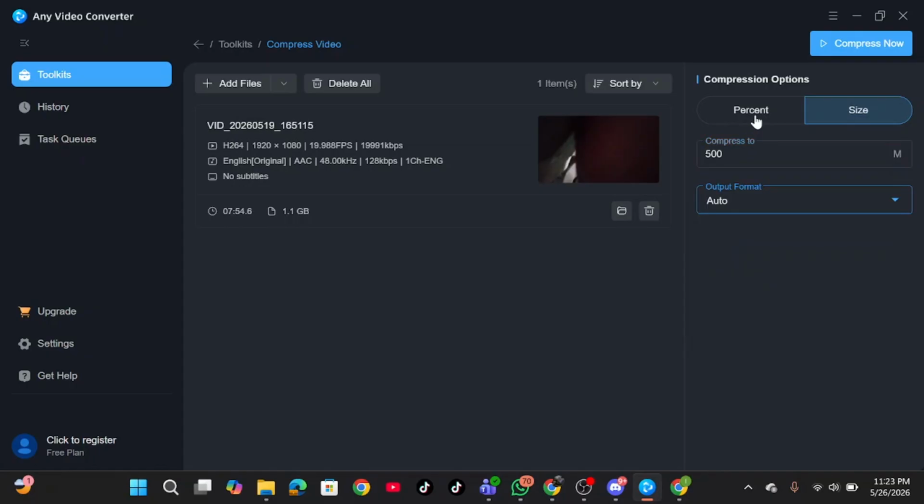Now for the percentage, there is 80%, 70, 60, 50, 40 and 30%. What this means is that the higher the percentage, the lesser the compression. That is to say, when you choose 80%, for instance, it will not compress it that much. That is, it will not reduce the size of the video that much. So the lower you go, the more it reduces the size of the video. Now what I usually advise is just to leave it at 50%. 50% is okay, that is if you want to use the percentage.